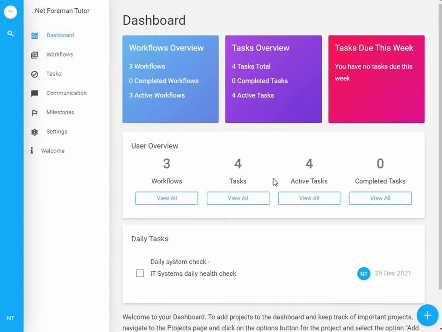We can do this using lists, Kanban boards or a Gantt chart. This demonstration will cover how to do this using lists. To keep things simple, we'll go through just the fundamentals. We will start with a workflow to contain our project items.